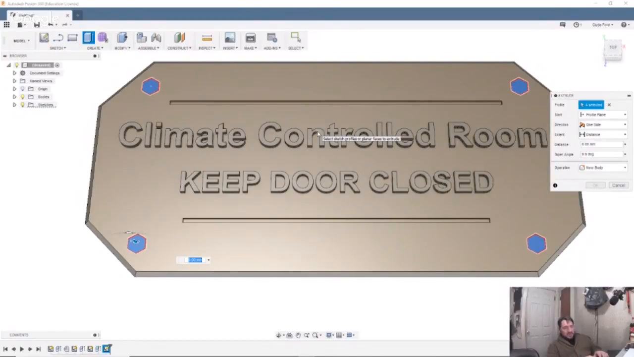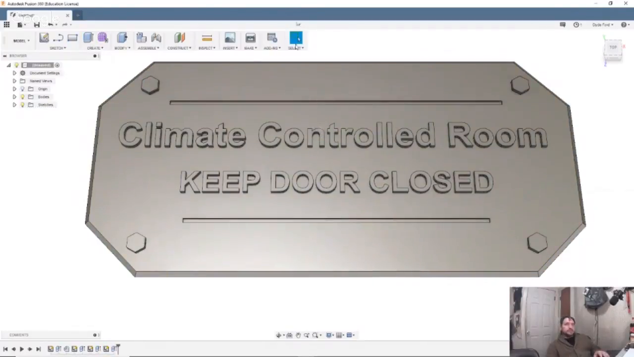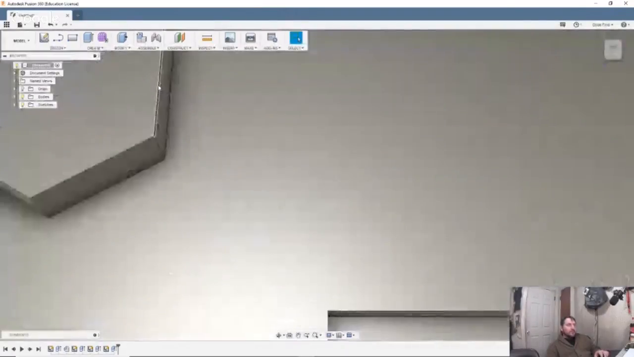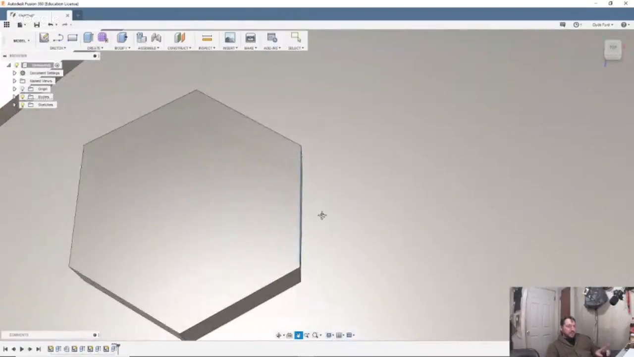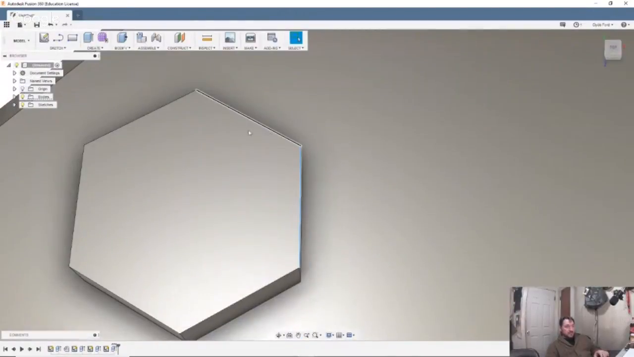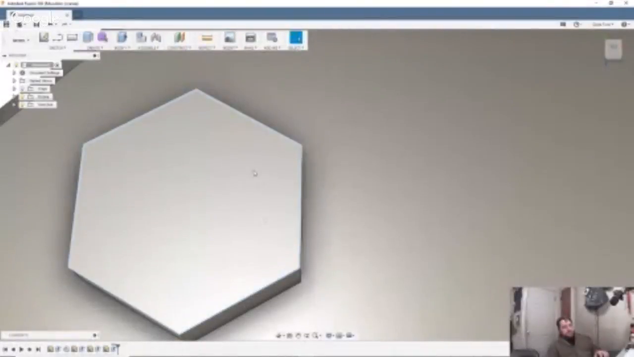Should we do 1mm or 2? Let's see what 2 looks like. It's a little heavy, but I think what I'm going to do is come in and add a bevel to these to soften them, because I don't know of any bolts that really have that, you know, not rounded edge to them.